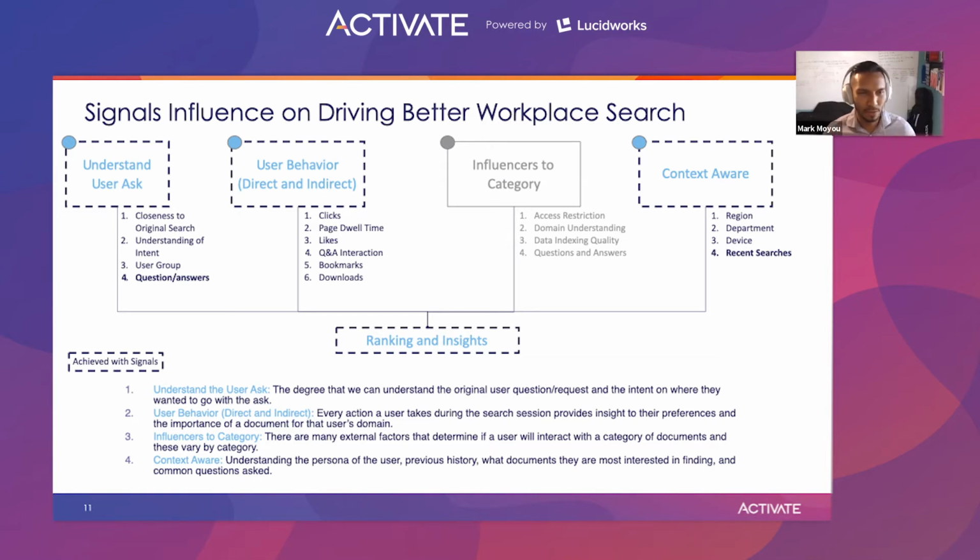In user behavior, you can see the interactions are slightly different. People are still clicking. Sometimes you may like or bookmark. You can download different things. So the type of interaction has changed, but we're still focused on how interested a person is in a particular document or item within the application.